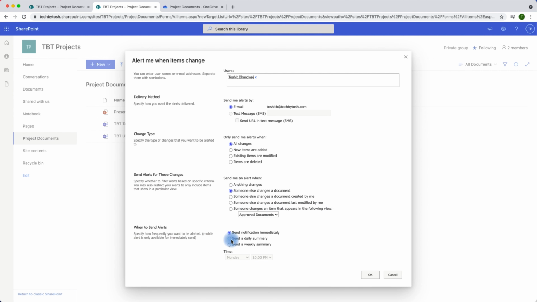You can set up alerts to be sent immediately, or daily, or weekly. So this is how you can stay on top of any important documents that you may want to know what is happening with. So who updated the document and what changes have happened to the document.